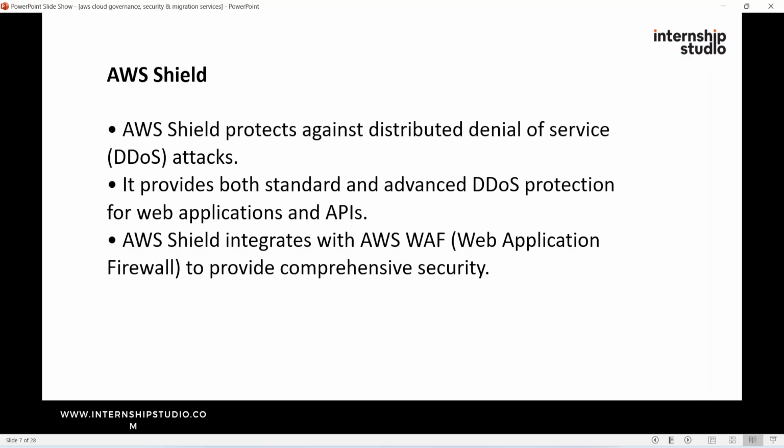So in summary, AWS Shield is a very crucial service for safeguarding your AWS applications and websites against DDoS attacks. Whether you are using the included Shield Standard plan or opting for the advanced features of Shield Advanced, AWS Shield helps ensure the availability and resilience of your online services in the face of evolving cyber threats.